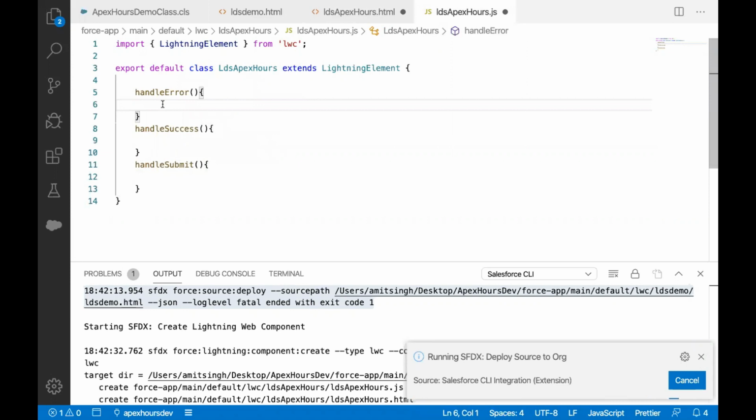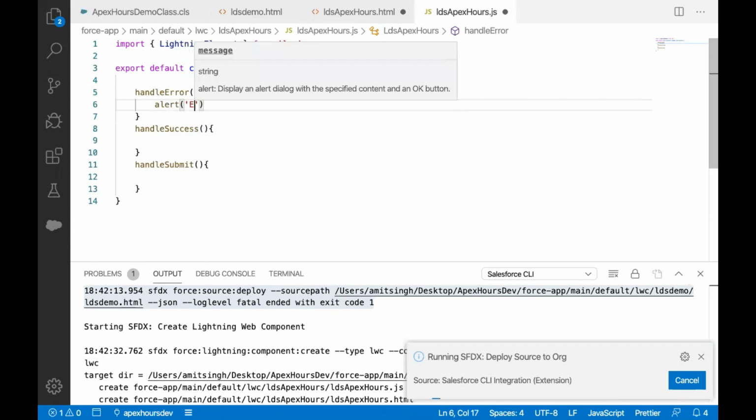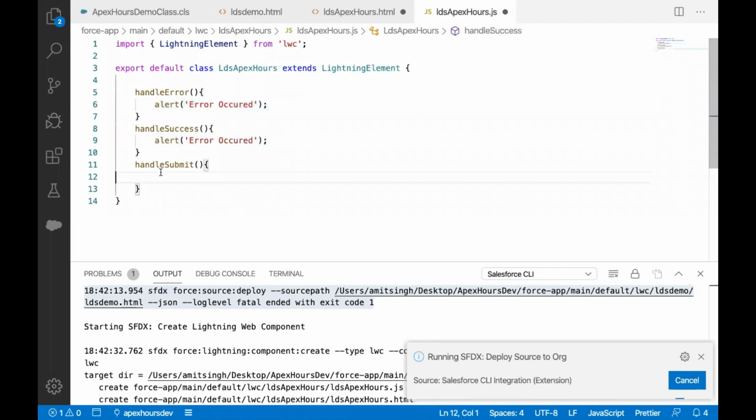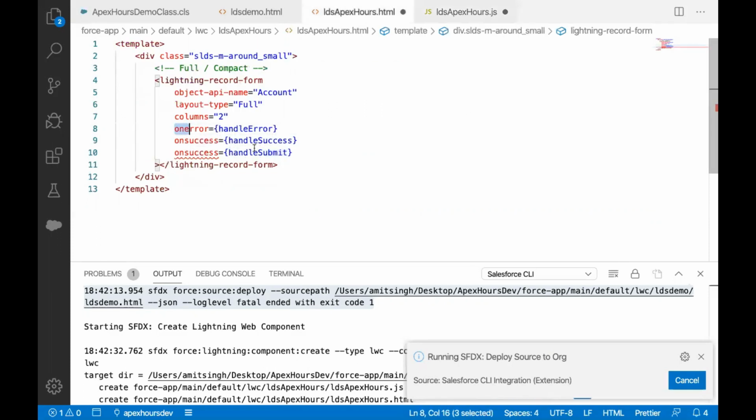And we can quickly put some kind of alert here. We can say error occurred, if there is any error. We can say here form submitted, record created. So these are the 3 out of the box methods available for you if you wanted to override the standard behavior of your Lightning Data Service, that is lightning record form.